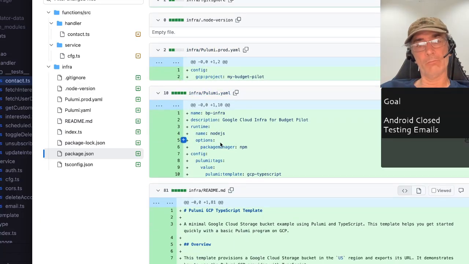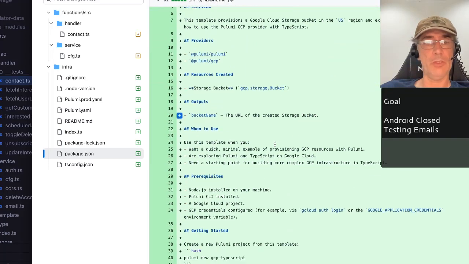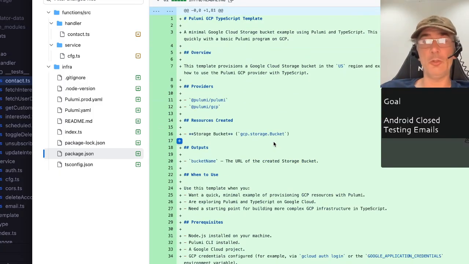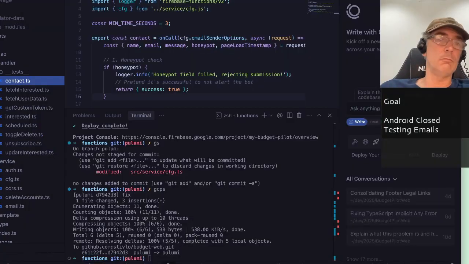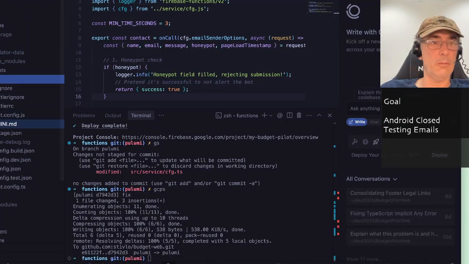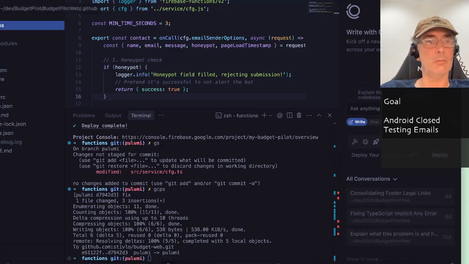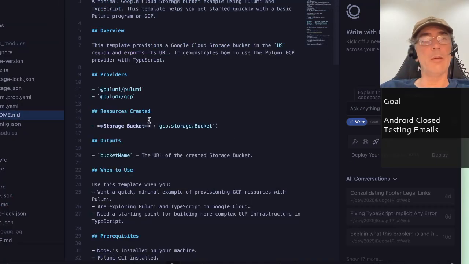This is the default Pulumi readme. Maybe we should read it. Okay. Maybe it shouldn't stay in the same form, because this just says it's an example, blah blah blah, which is not true now. It's a function. Pulumi GCP template, a minimal storage bucket example, not true.